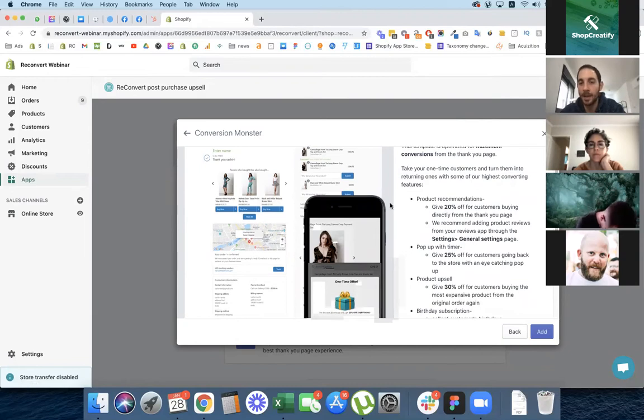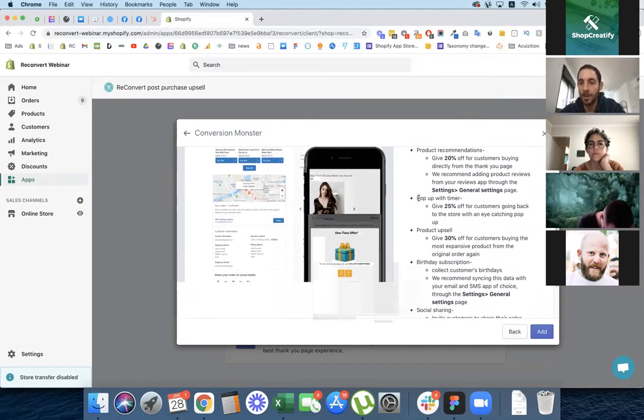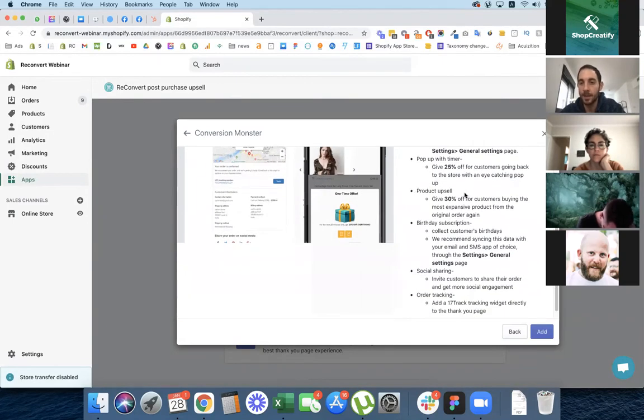Okay, so what we add in the Conversion Monster is a product recommendations widget with multiple products recommended by Shopify, a pop-up with a time-sensitive offer, a one-time offer for 25% off the entire store, and I'll show you that feature in a sec. Product upsell, which is a single product that's going to be displaying the same product purchased with an additional discount, something like get one more for X amount % off.